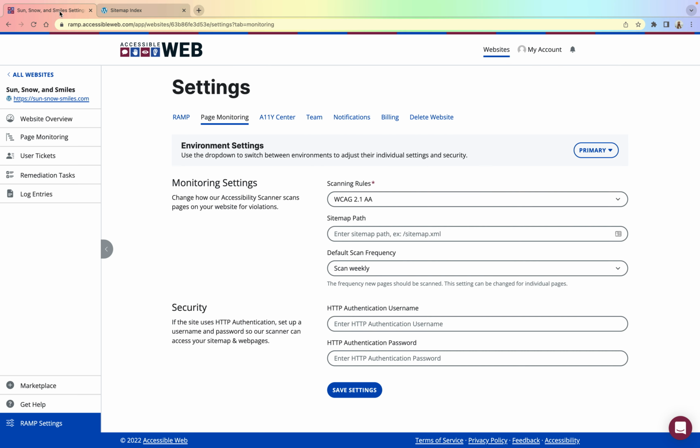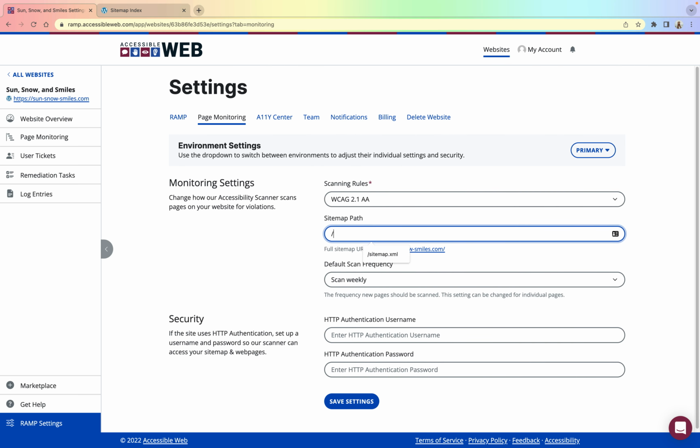For this example, I am going to use the full sitemap index URL though, so that's going to be /sitemap.xml. That's the path I'm typing in under the settings page of Ramp. And you can tell you've done this right because the full sitemap URL should look like the actual URL for your sitemap, and that's how you know you've put in just the sitemap path correctly.